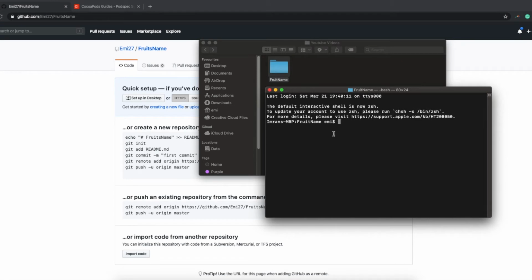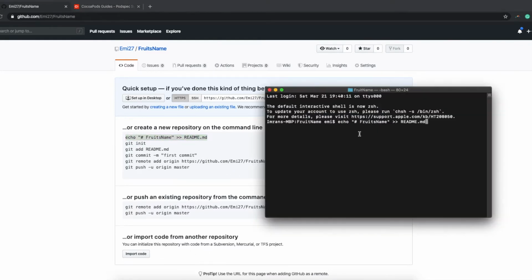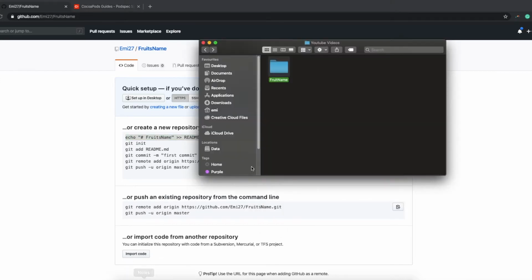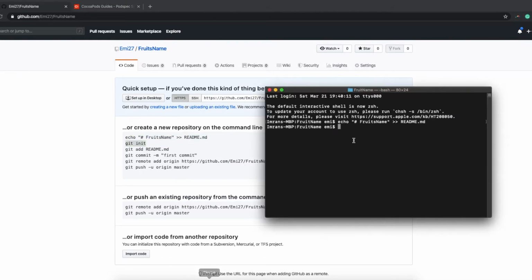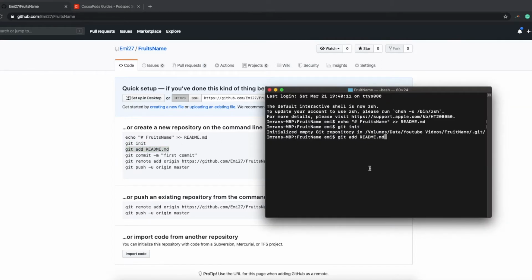I'm opening a command line here, and now I will init. Sorry, if you want to have a readme file, you can use this. It will create a FruitsName readme file. I think, yeah, here it is. Now I will init the git repository in my project, saying initialized empty git repository in my project directory. Now I'm adding the readme file.